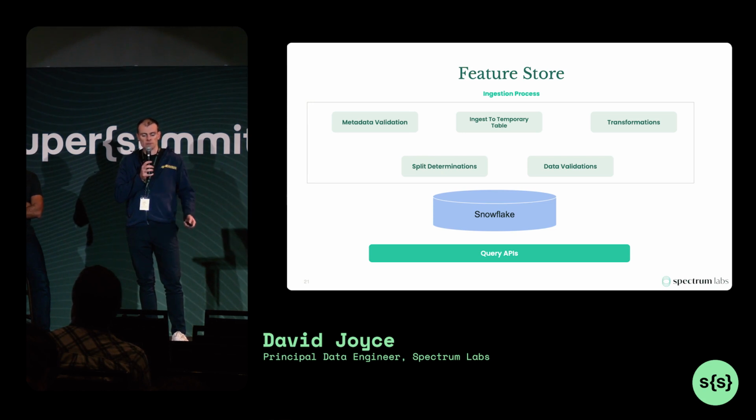We also have split determinations. Like I described earlier, the split determinations can be train, validate, or test. We need to work out what those are. If a record was previously stored in the train set and we then relabel that for whatever reason, if it's a new version of the lexicon, we could relabel that data, and it needs to end up in the train set again. So there are a lot of various steps that go on here to get the data reliably into our feature store.